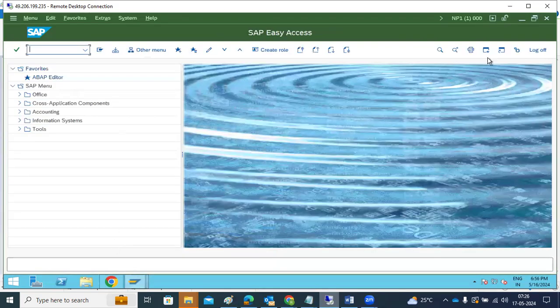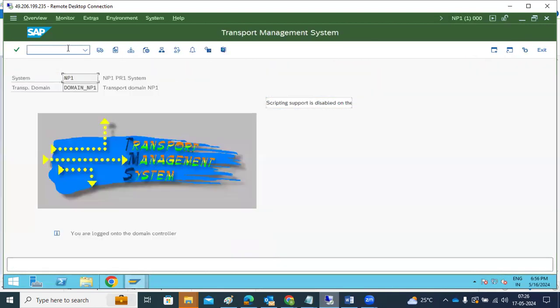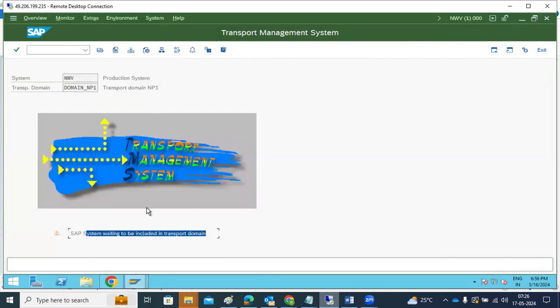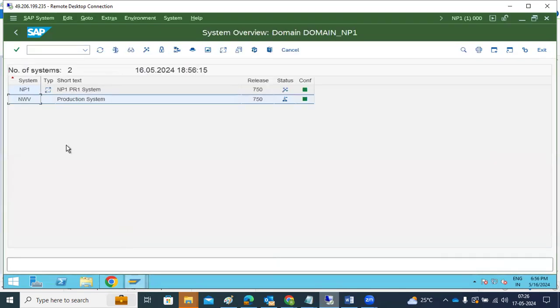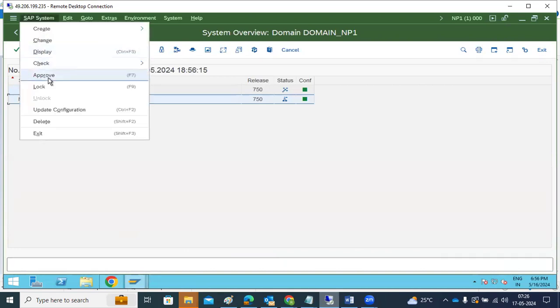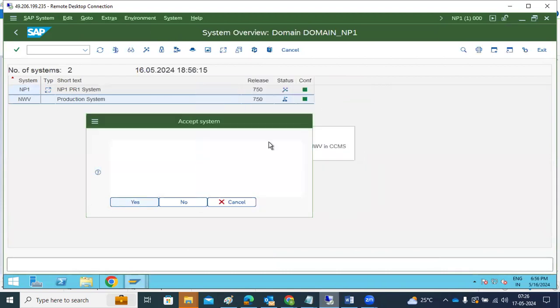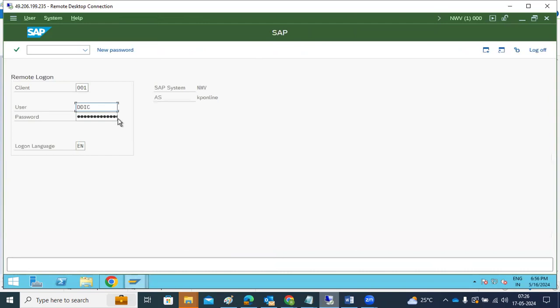Then you have to go to the main branch, the domain controller system, run the STMS transaction code, then Systems. There is an option called Systems here. You see two systems here: one is NP1, the second one is the NWV system, which you integrated just now. Go here, there is an option called Approve. If you click on the Approve button, what will happen? That system will be added to your domain controller system.